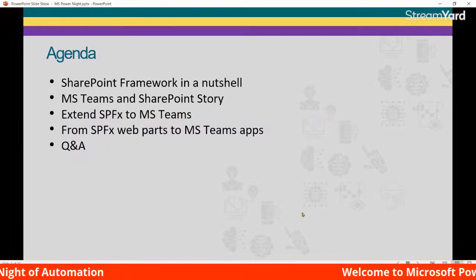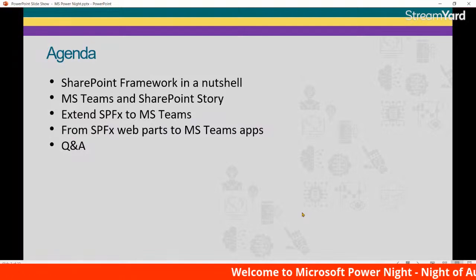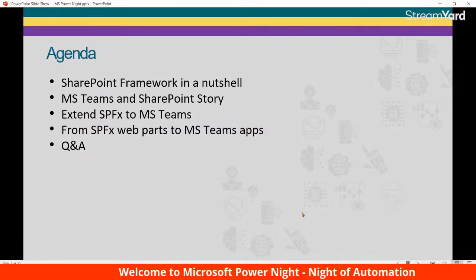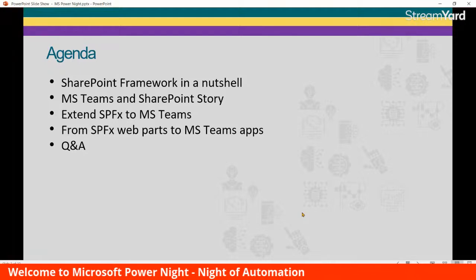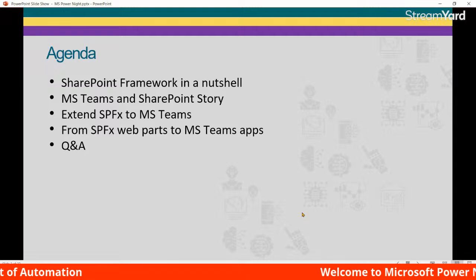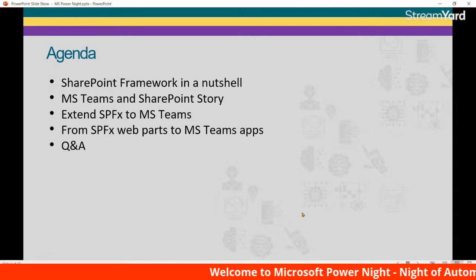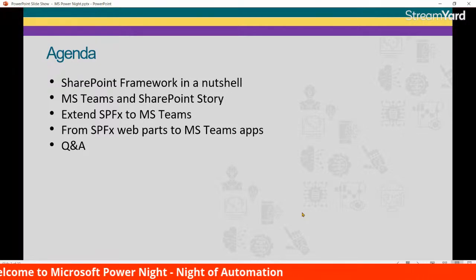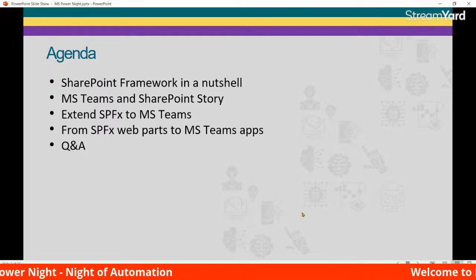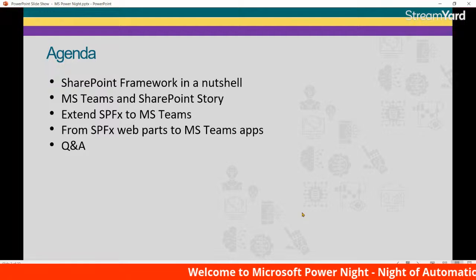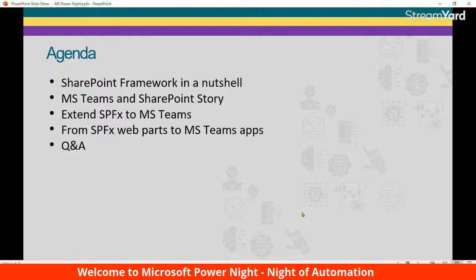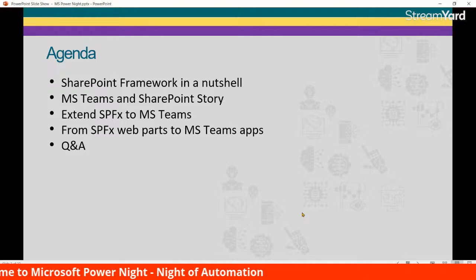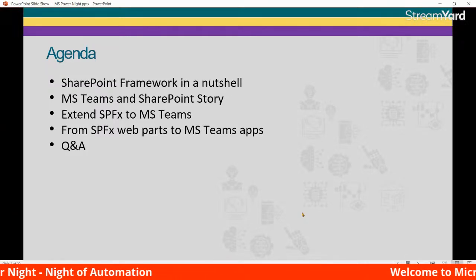So the agenda for this session is we will have an introduction to SharePoint framework. Just in case you have not heard of SharePoint framework or have not used it before, SharePoint framework is a model by which you will be able to develop your apps on top of modern SharePoint. And then we will see how Microsoft Teams and SharePoint work well with each other, and then how we can extend SharePoint framework to Microsoft Teams by creating the apps, or how we can easily and natively bring all those apps that we have inside SharePoint to Microsoft Teams.